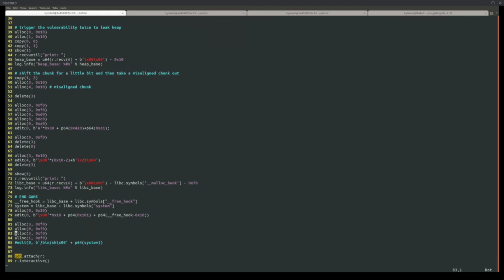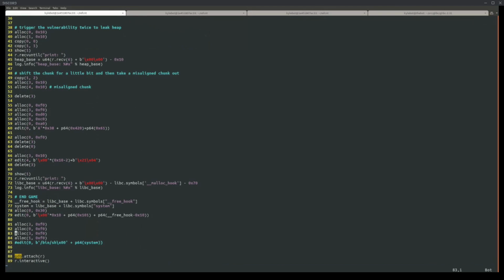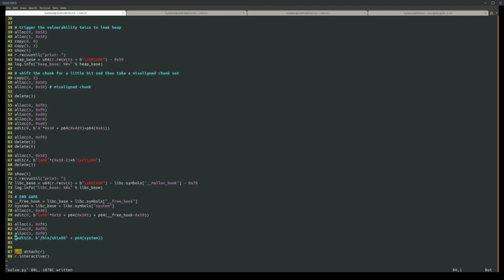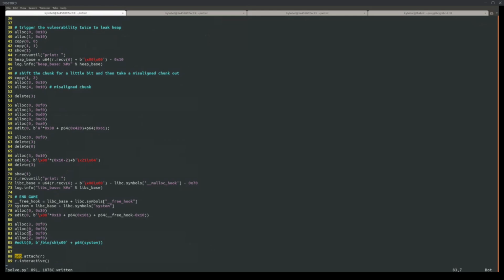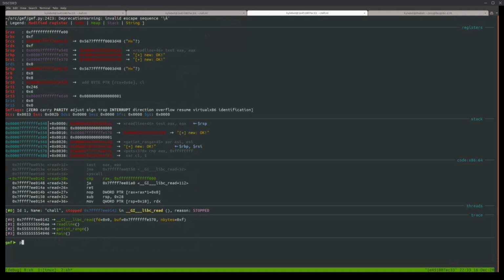Okay, 0. 1. Let's see. No, it crashes, so 1 cannot be freed. What about 2? Yeah, 2 cannot be freed. We're wasting one of our references.